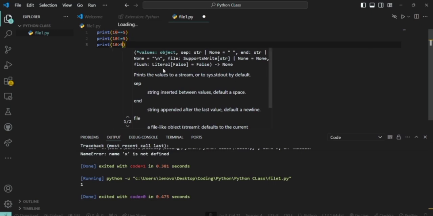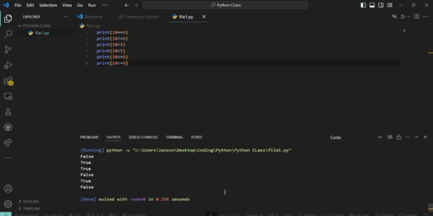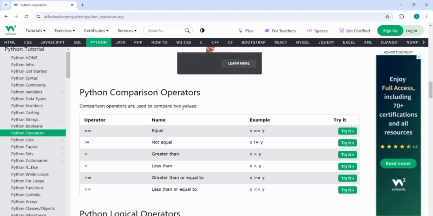Print, and now use Control Shift plus down arrow to replicate it 4 times. Replace greater than with less than, or less than equal to. Just save this code and run the command. Then you can see 10 is not equal to 5 gives true, and equal to gives false. 10 is greater than 5 gives true. 10 is less than 5 gives false. In this way you can use the comparison operators.